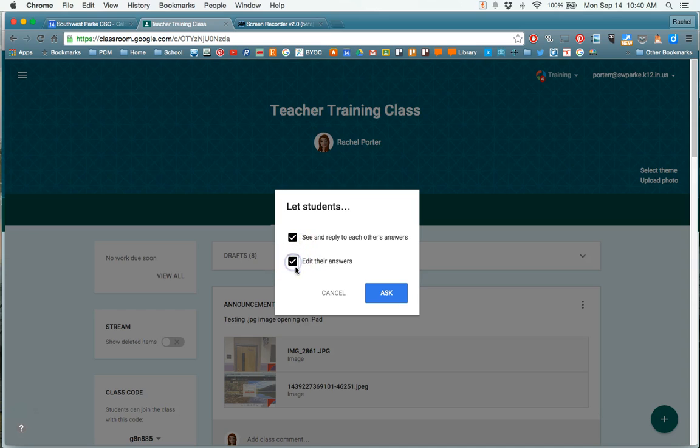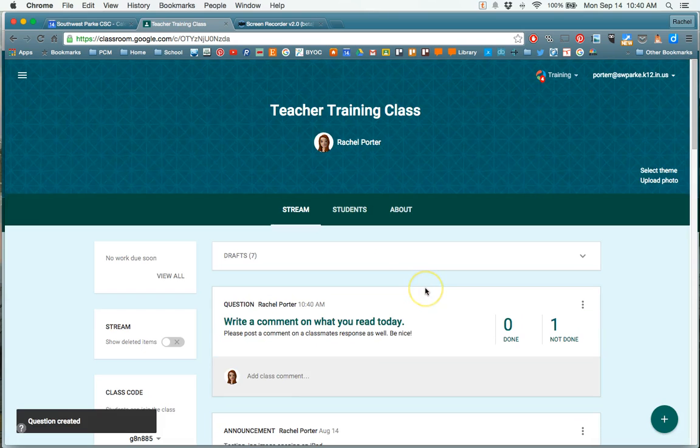You can also give students the option to edit their answers. So if you check that box, they'll get a little edit button that will allow them to go back and revise what they've already posted. So I'm going to check both of those, and I'm going to say ask. So now you can see it shows up like an assignment. I can see who has it done and who does not have it done, and I can post a general comment within this as well.